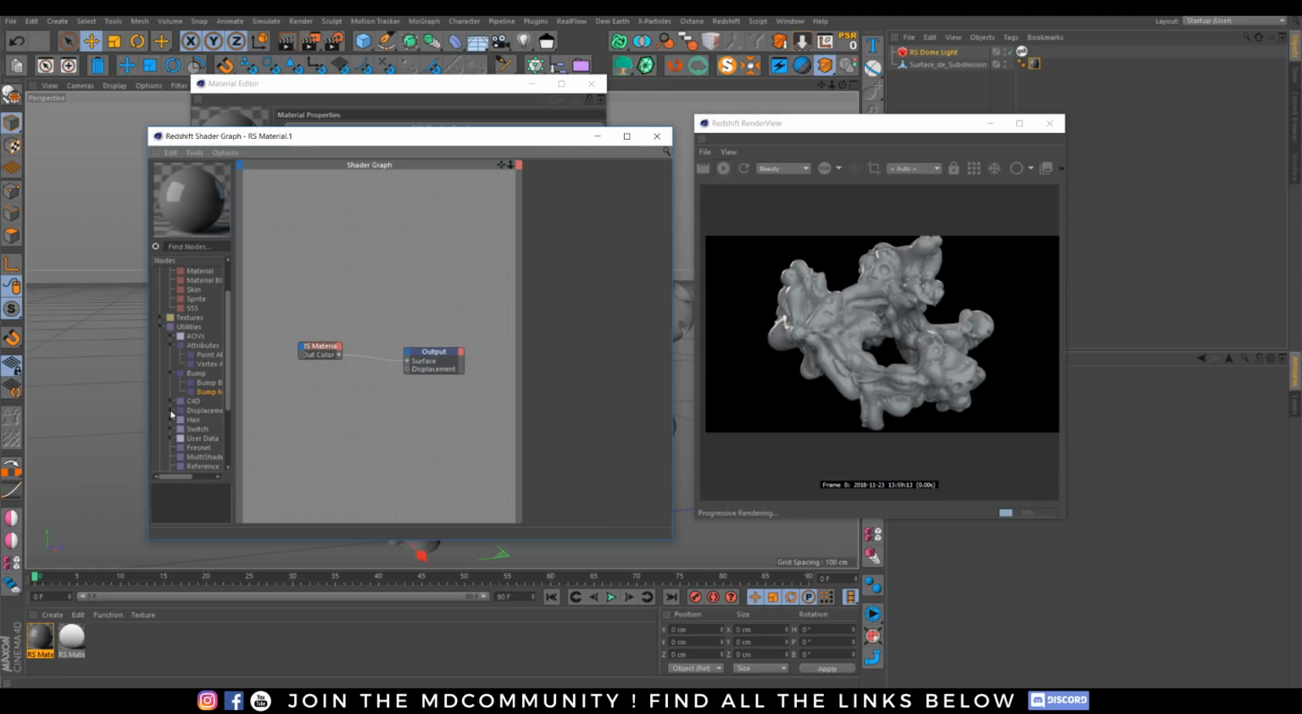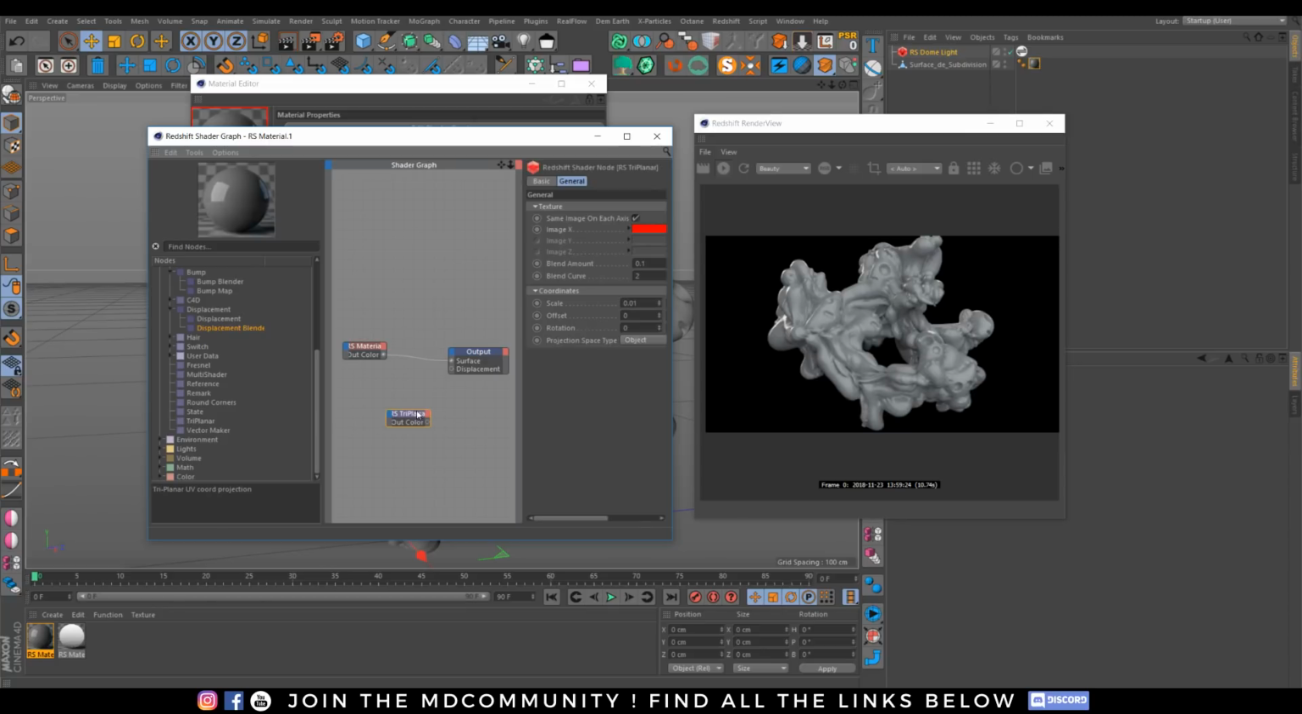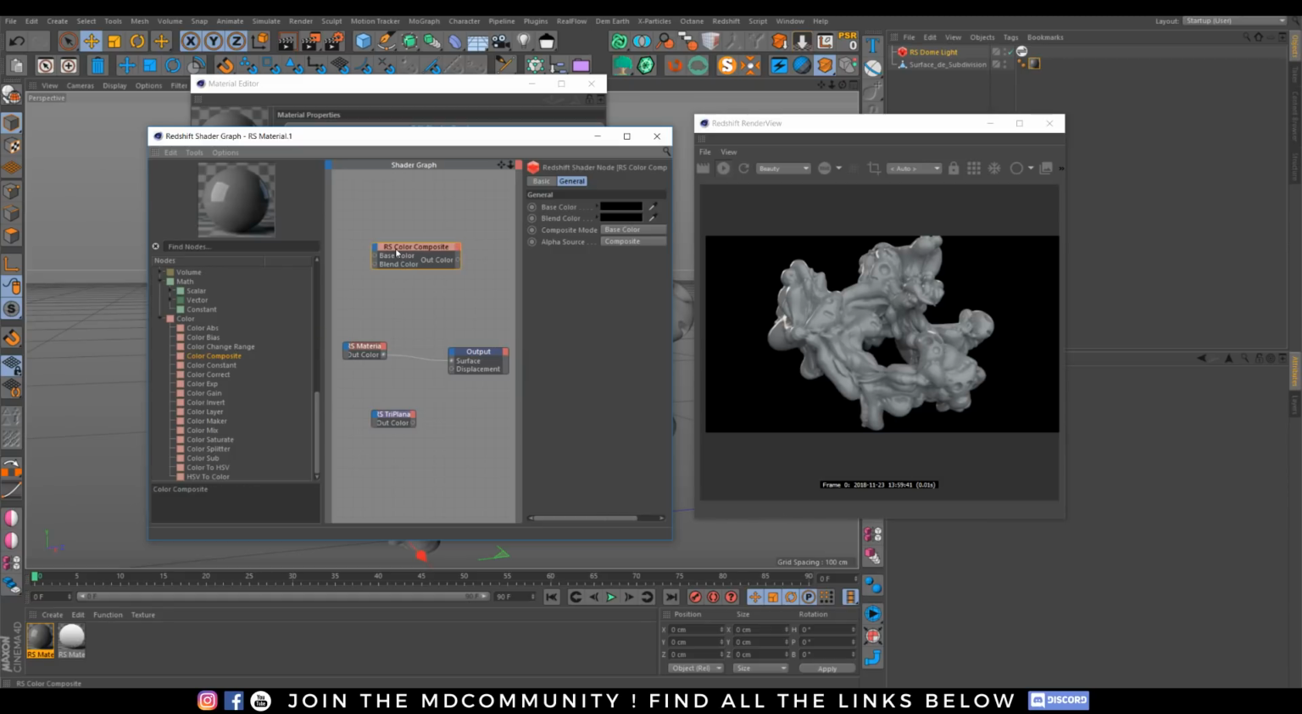You will find the displacement here too, really important, and versus Octane here you will be able to mix displacement, Fresnel, triplanar to project your texture. That's really nice. Here you have environment, light, volume, mask are also important, and color really important, because you will find the color composite that will help you to do something.